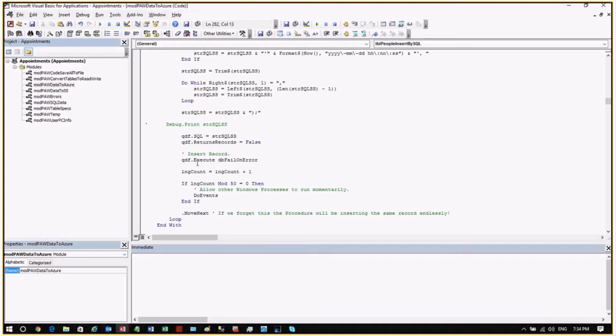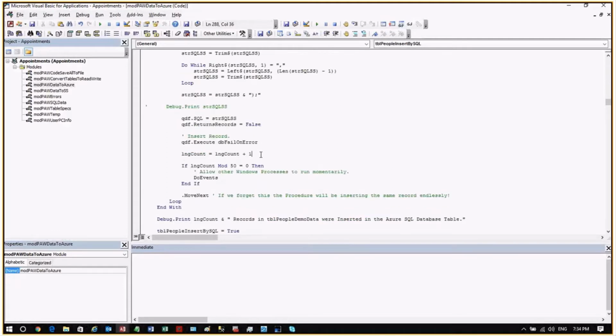And that's what we've been doing this whole time, building the SQL for that record. And then we execute it, and you can do it by the query def SQL. You have to set the returns records to false. That's very important. Don't skip that part when you're saving the data through the pass-through query def. And so then we do the query def execute. We don't have to use db execute. We can use query def execute, which is really good. It executes that unnamed pass-through query.